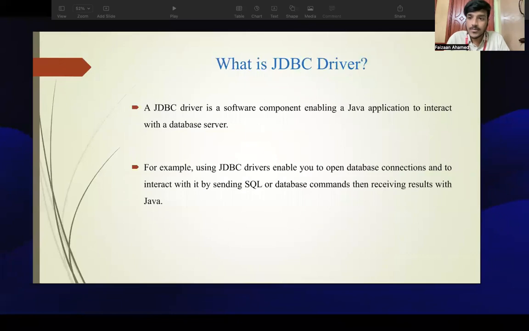What is a JDBC driver? A JDBC driver is a software component enabling a Java application to interact with the database server. For example, using a JDBC driver enables you to open database connections and to interact with them by sending SQL commands or database commands, then receiving results with Java.